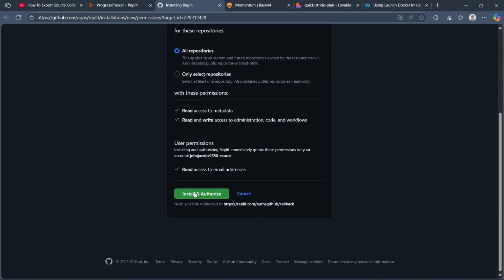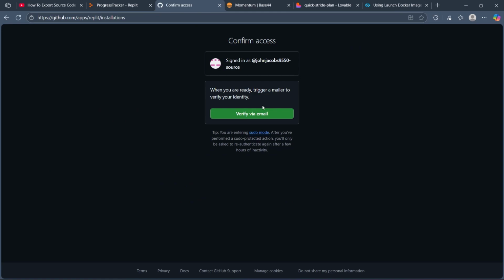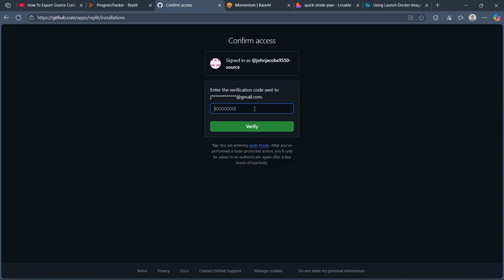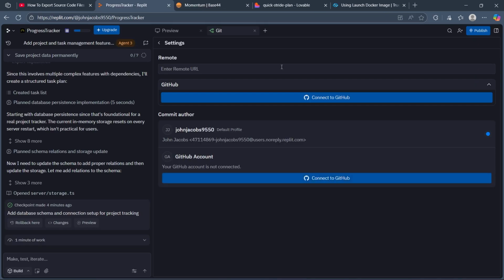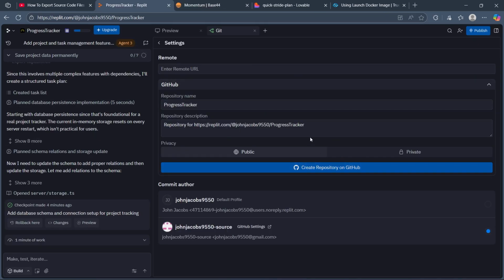After you do this, you'll be taken to this page where you can scroll down and click on Install and Authorize. Now, click on Verify via email, then enter the code received on your email and click on Verify. After you do this, you'll be redirected back where you can simply click on Create Repository on GitHub.